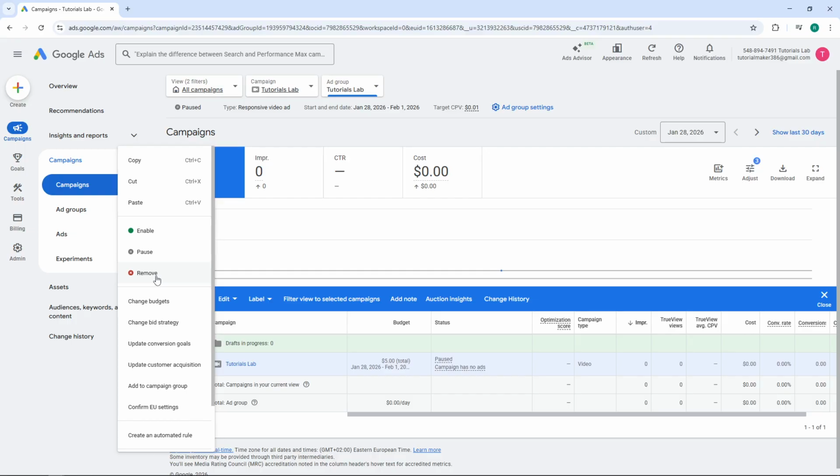And that's it. You've successfully removed a campaign from your Google Ads account, helping you maintain a cleaner, more efficient advertising setup.